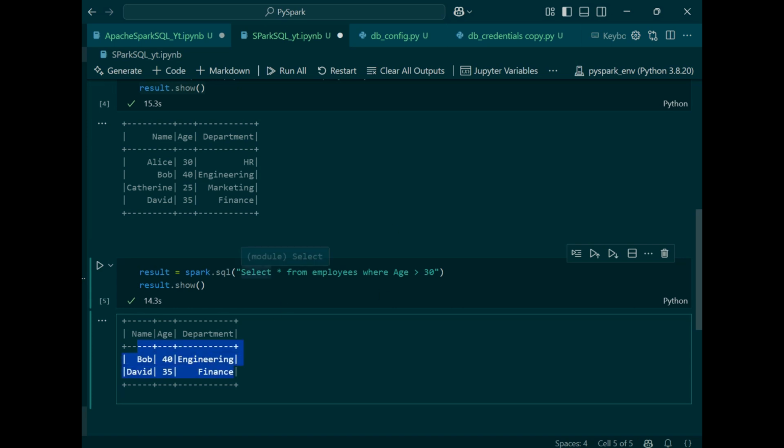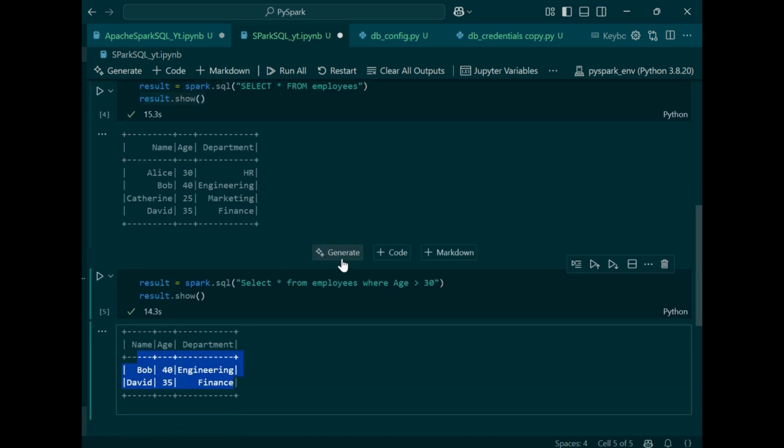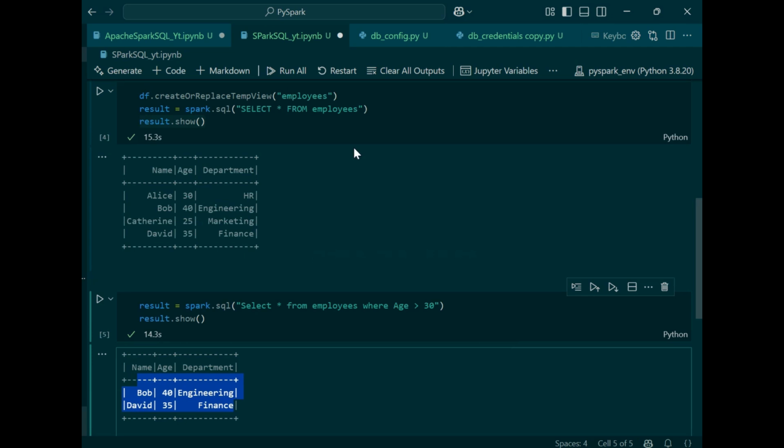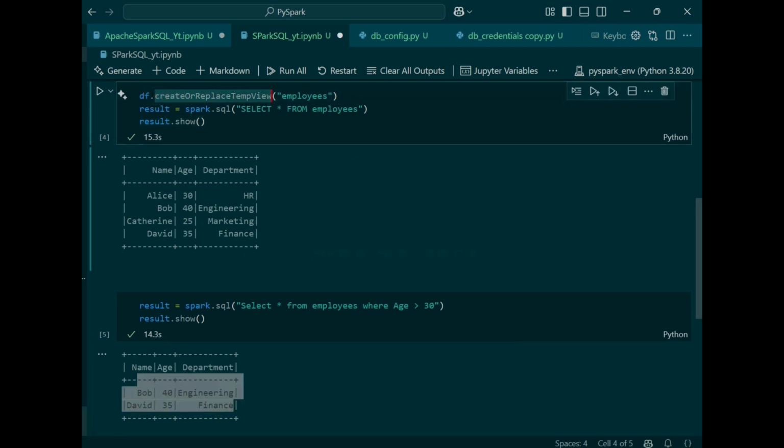So this type of query can be used once you create a table with the help of create or replace temporary view from the data frame. You can also use it for the aggregate function, and you can also use join functions with other tables or other data frames. So this type of activity you can handle.